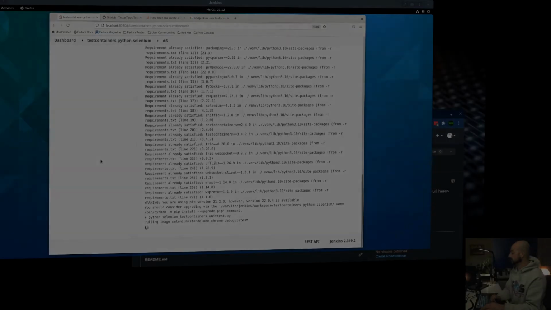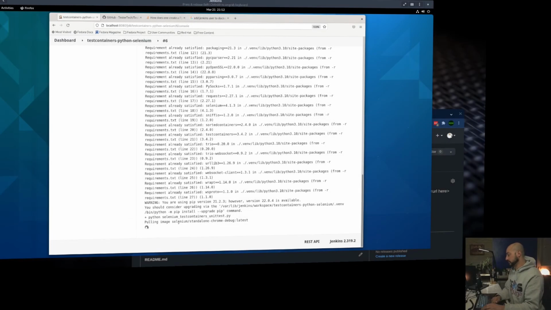So after a restart, I think it's working okay. So it's pulling the image. The first time is always a little bit slow, of course. But with minimal installation, you have that whole Selenium present for you, and then you can just start automating.